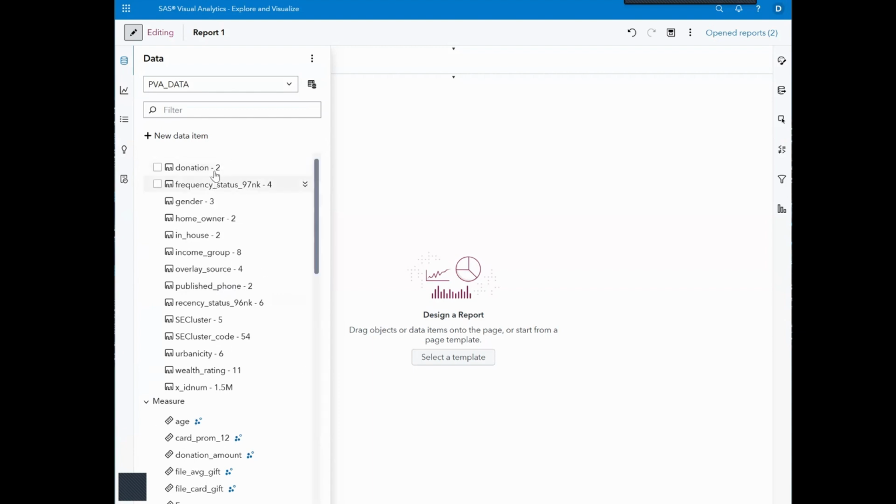It also has numbers next to the variables. So that means the variable is donation, and it has two categories. I'm guessing that 1 and 0, probably 0 for not donated, 1 is donated.